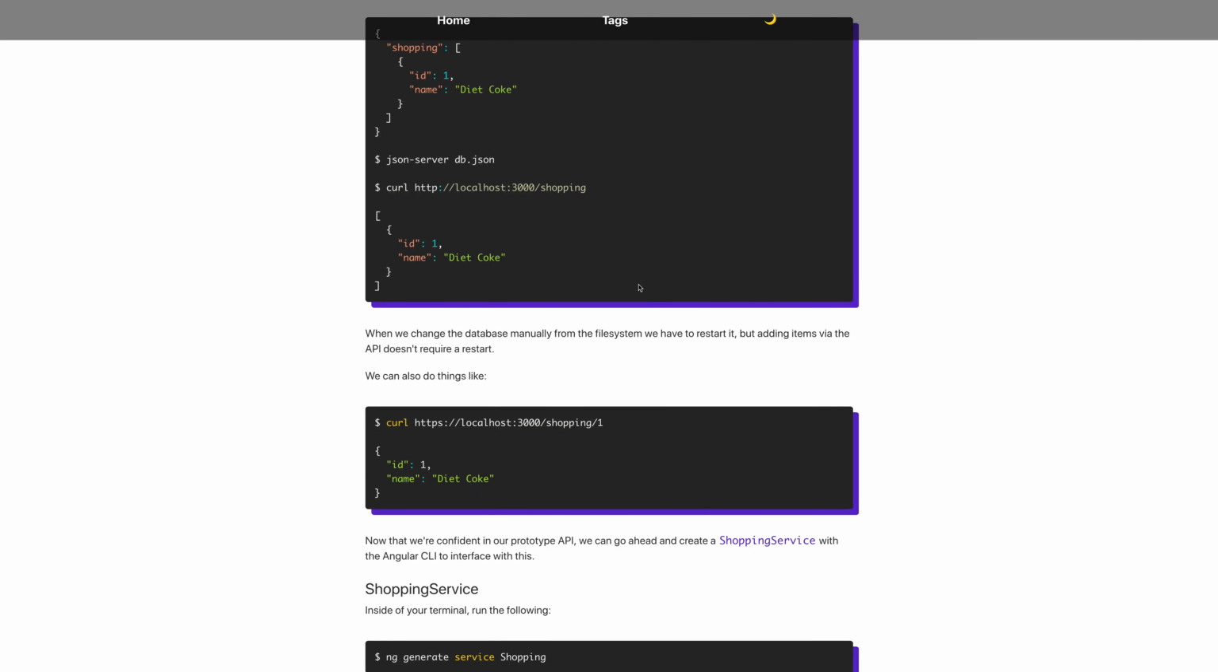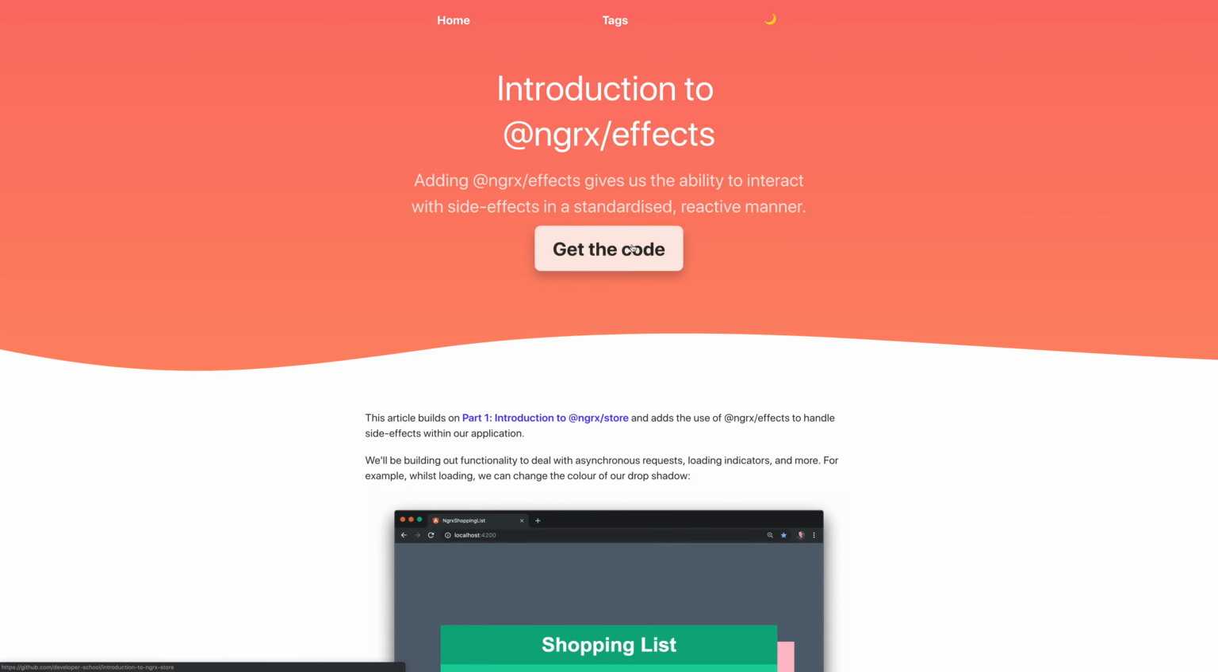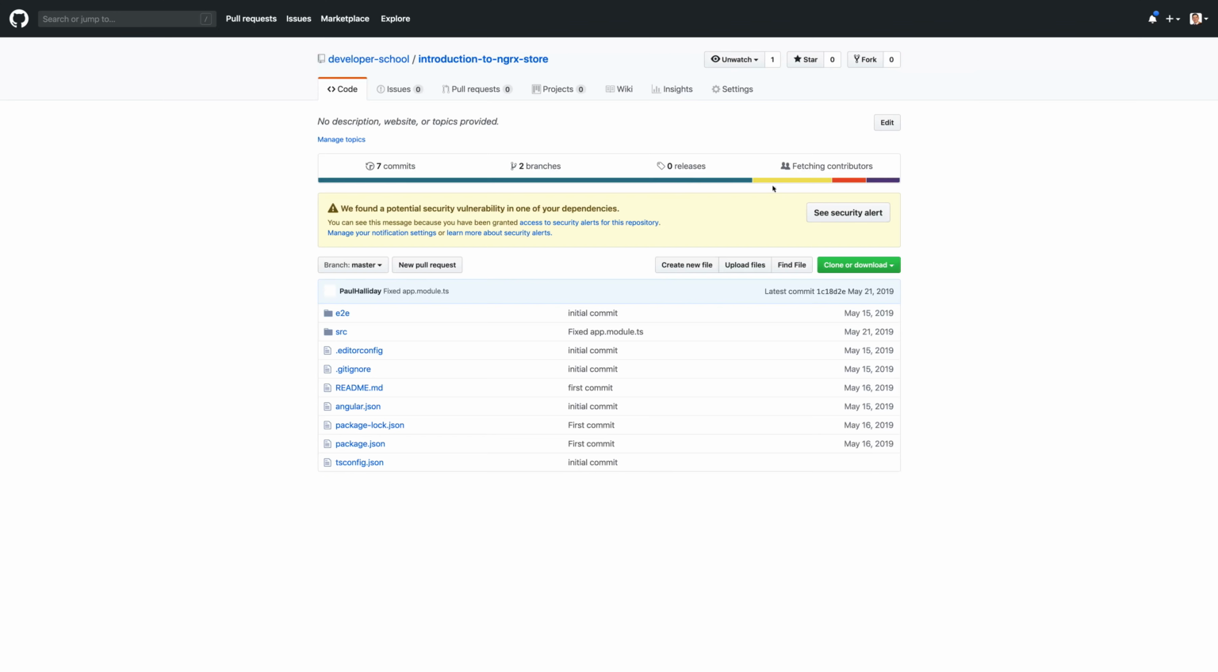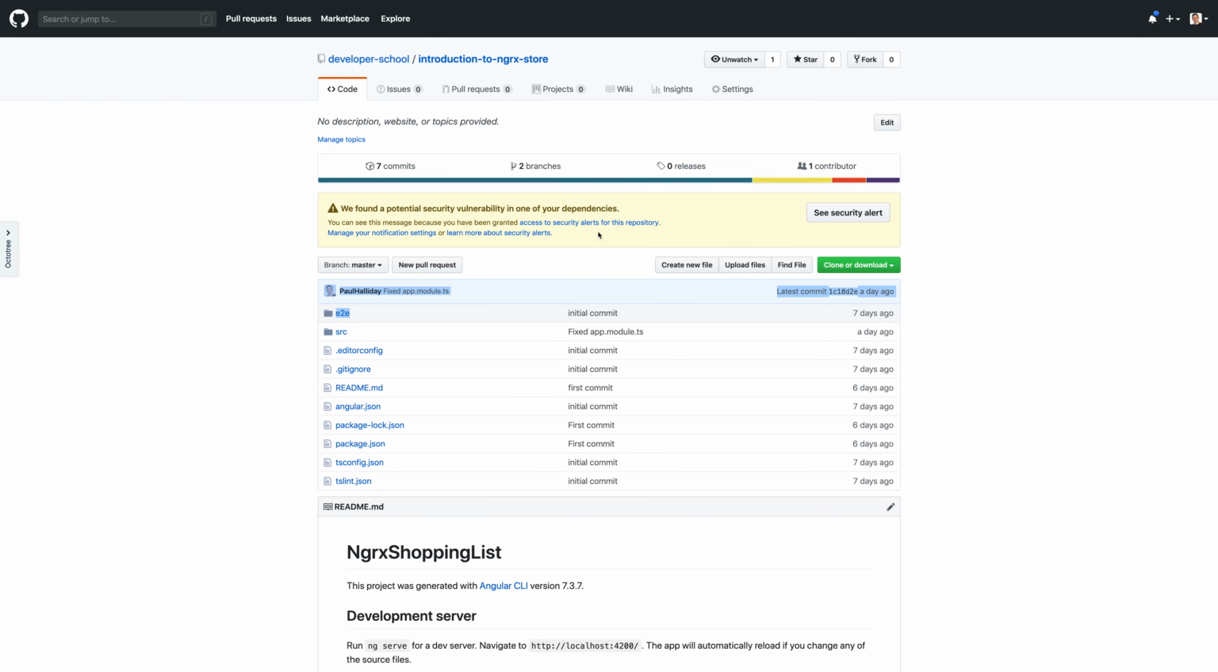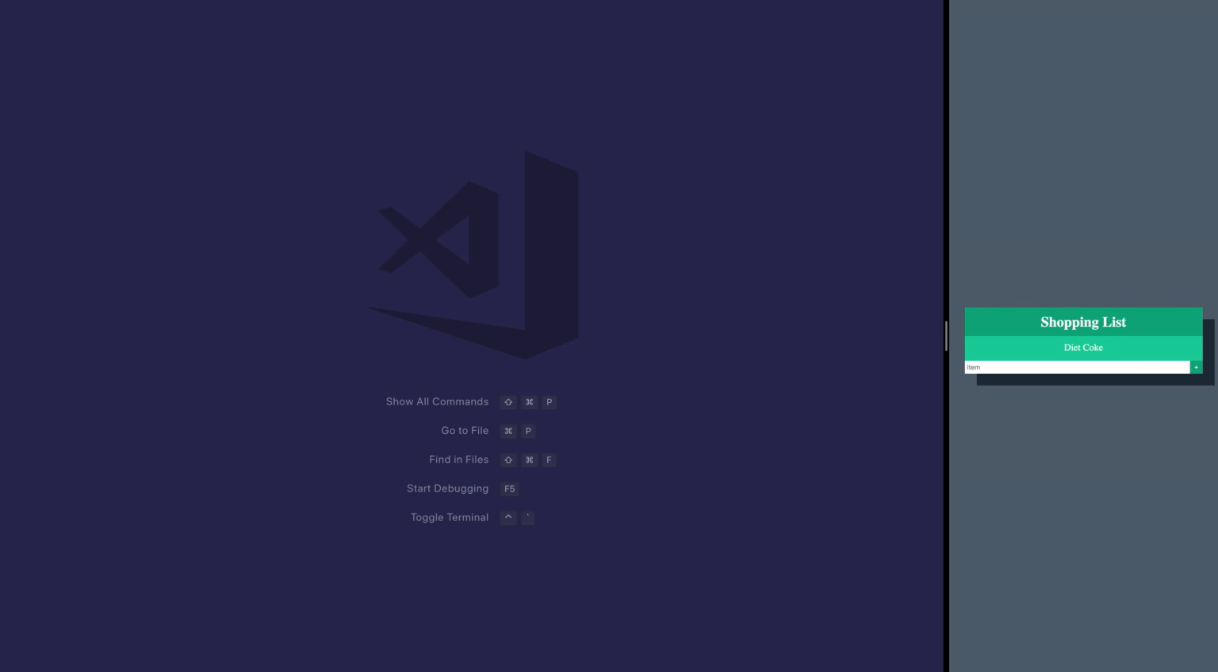So with that in mind, let's make sure that we have the previous version of the shopping list by cloning this repository or simply downloading it as a zip file. And once we have that, we can head back over to Visual Studio Code, providing that we have the application up and running. So prior to adding NGRX effects, we first have to consider what a side effect is.